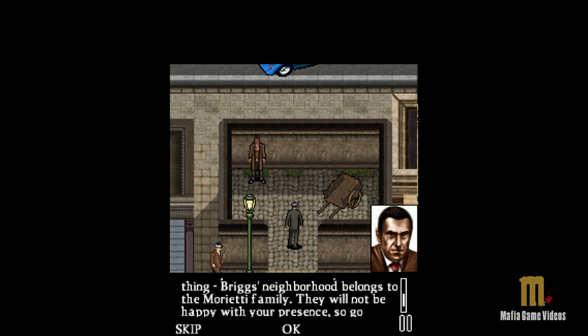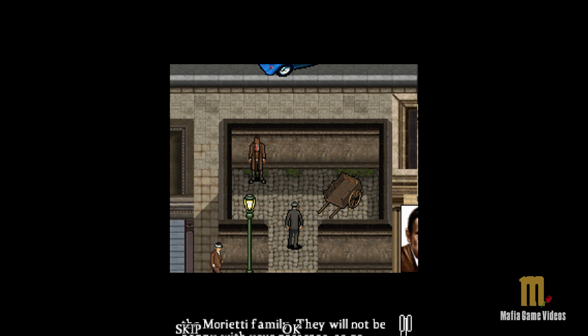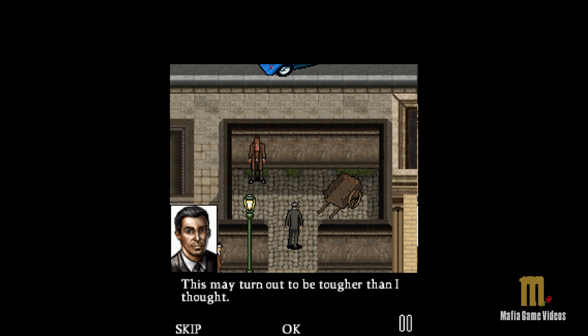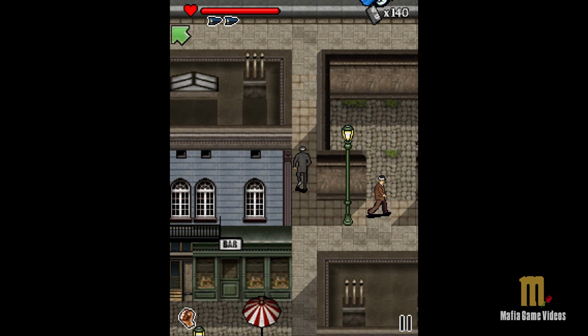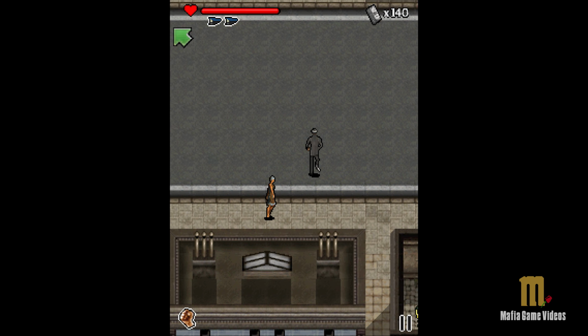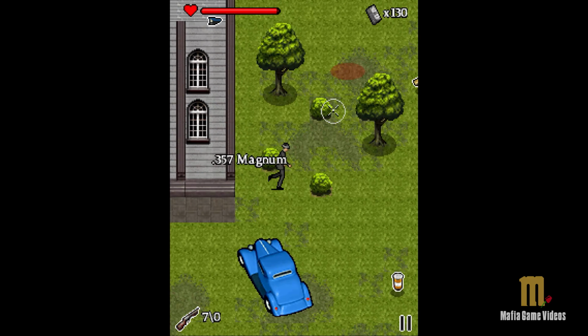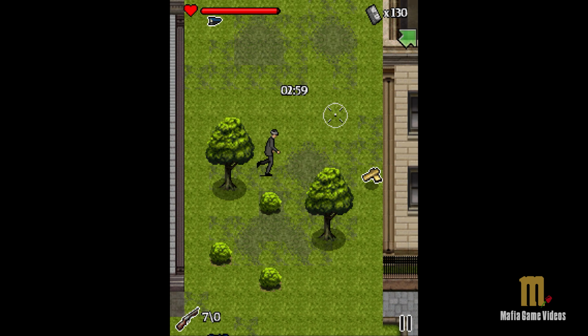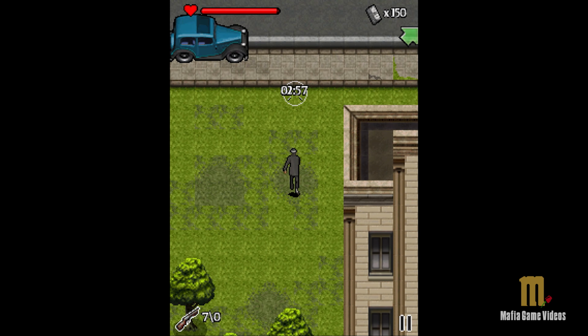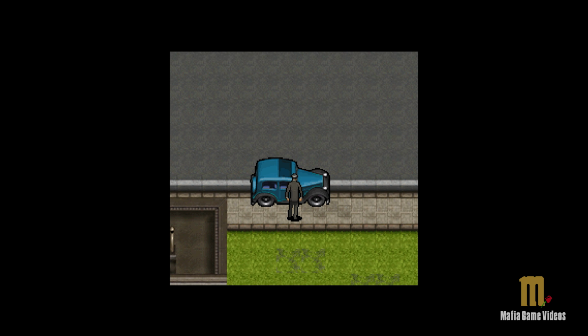The Don warns Marco that Briggs' neighborhood belongs to the Moretti family, who will not be happy with his presence. Falcone warns Marco to be prepared and to go in heavy. This is the first reference to the Moretti family in the game. Marco then steals Officer Briggs' gun and has to deliver it before the time runs out. There is a 3-minute time limit that starts immediately after picking up Officer Briggs' gun.